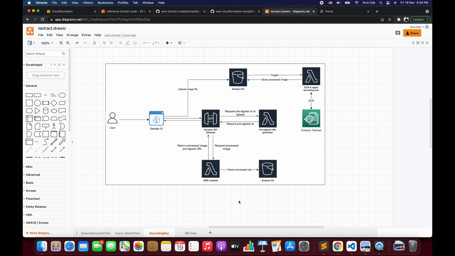So this is how the architecture diagram looks like. Again, we have a user and the sample user interface. The user is going to upload a file, and this sample UI or the front end is going to call this Amazon API Gateway. And as you can see, it will request a pre-signed URL to upload a file, and this Lambda function, which is basically the pre-signed URL generator, will return the pre-signed URL back to the sample UI. And once it receives the pre-signed URL to upload a file, it's going to upload a file to this S3 bucket using that pre-signed URL.